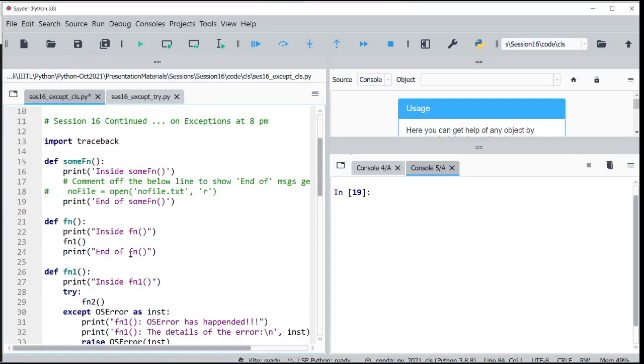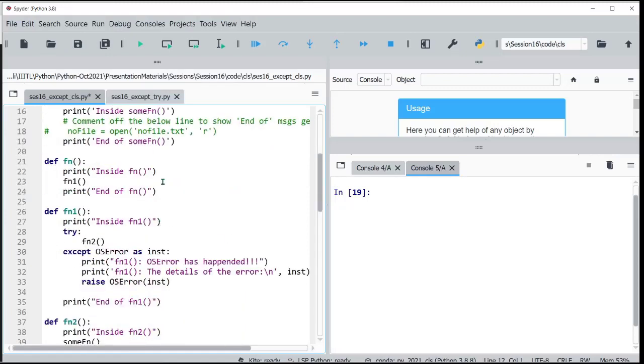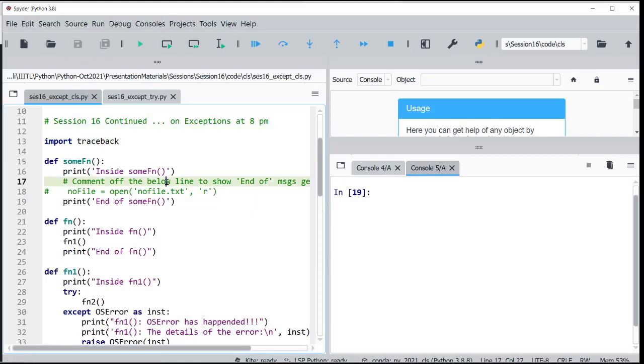Okay, now you need to have this traceback, because if it has to give you the information, you need to have this traceback imported. Okay, import module.